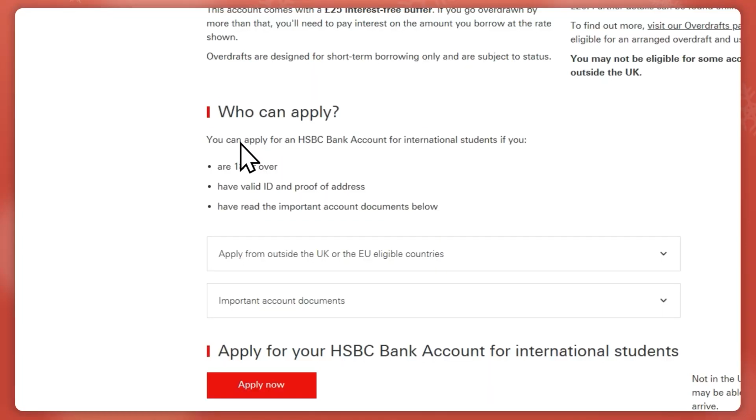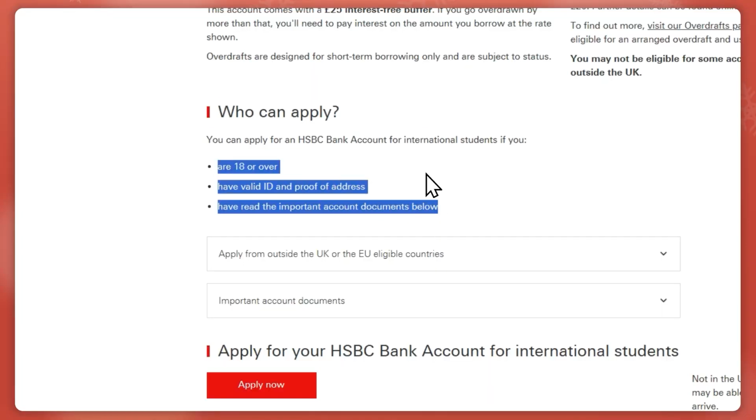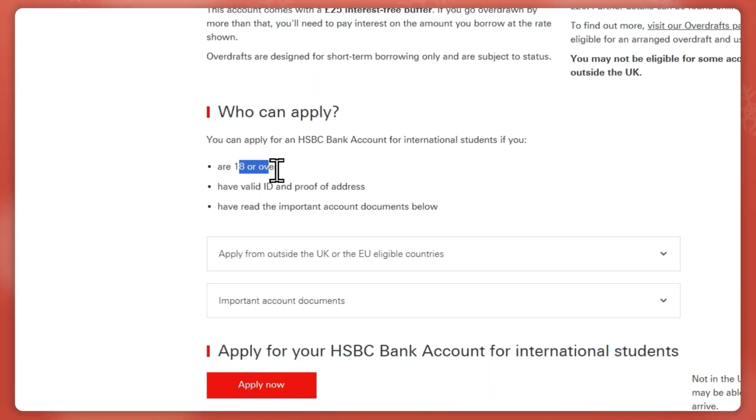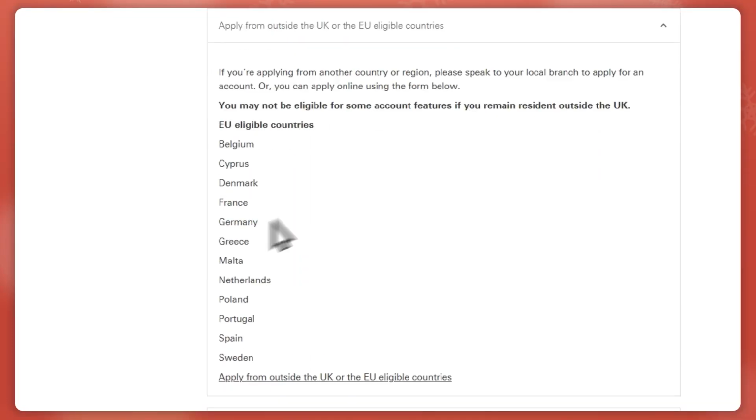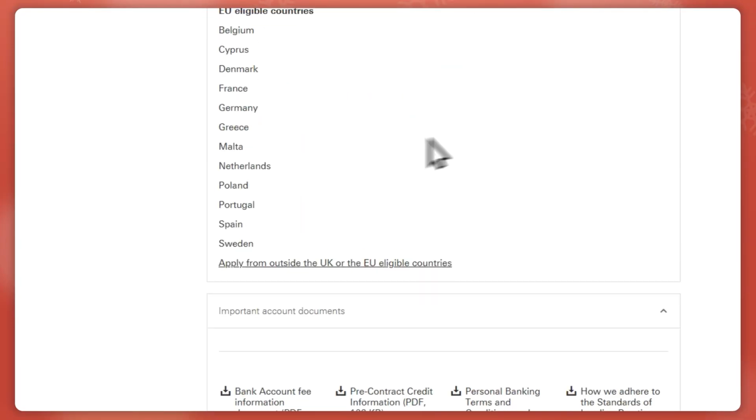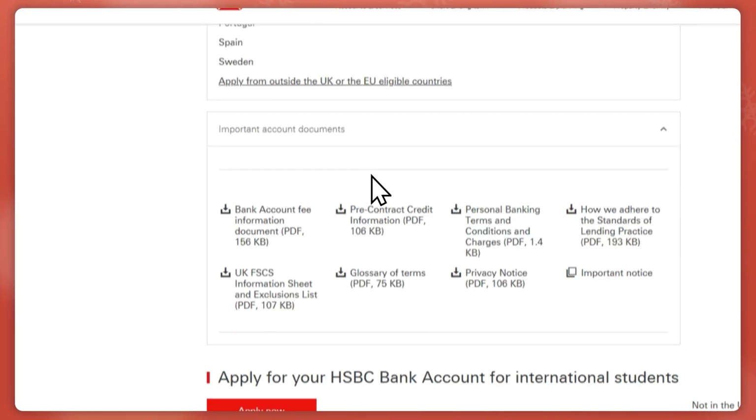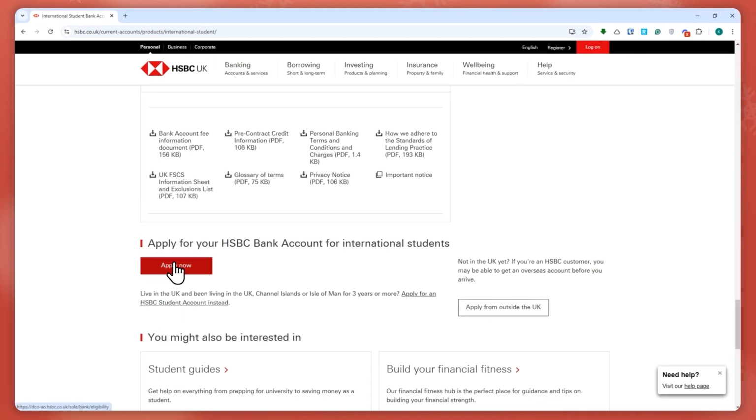So make sure that you have all of this right here, that you are 18 years old or older, have a valid ID and proof of address, and have read the important account documents below, which is this one right here. So now once you are all good for that, you can now proceed here into the apply now button once you're now ready to apply for opening your account. So click here on apply now.